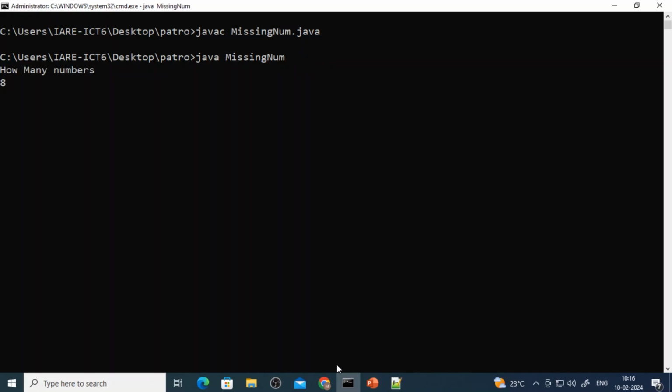How many numbers? Assume 8 numbers. My numbers are, assume, 0, 4, 2, 3, 7, 6, 1, and then 8. 0 is there, 1 is there, 2, 3, 4, 6, 7, and I am entering 8 also. Now I have entered 8 but I have actually missed 5. While calling the method, it finds it out. So the answer is 5. So this is the way you have to solve it.